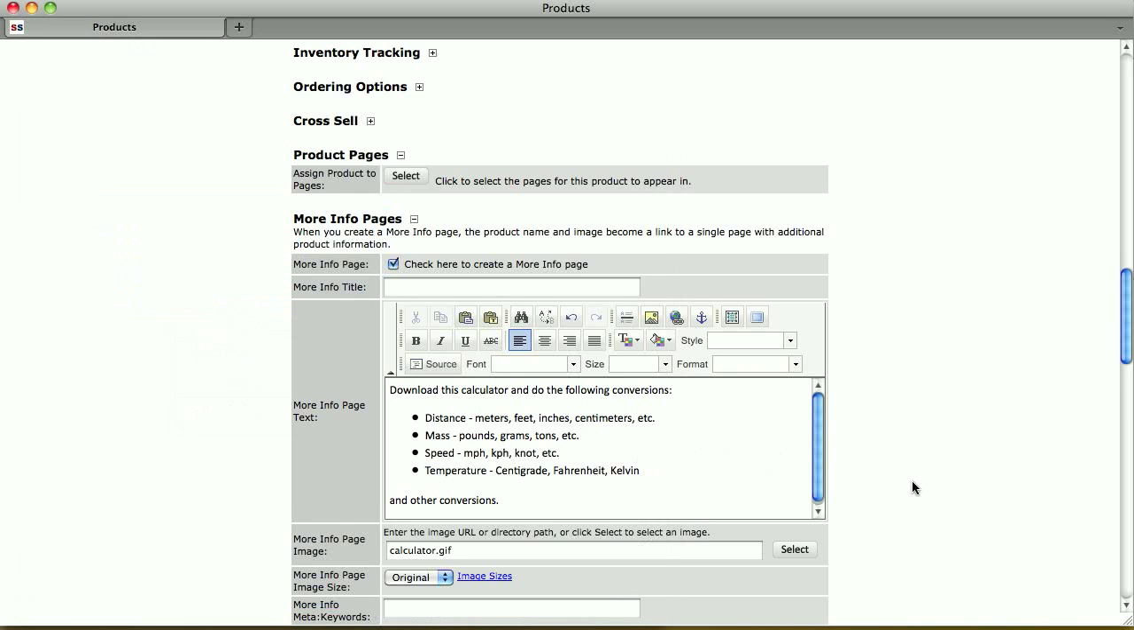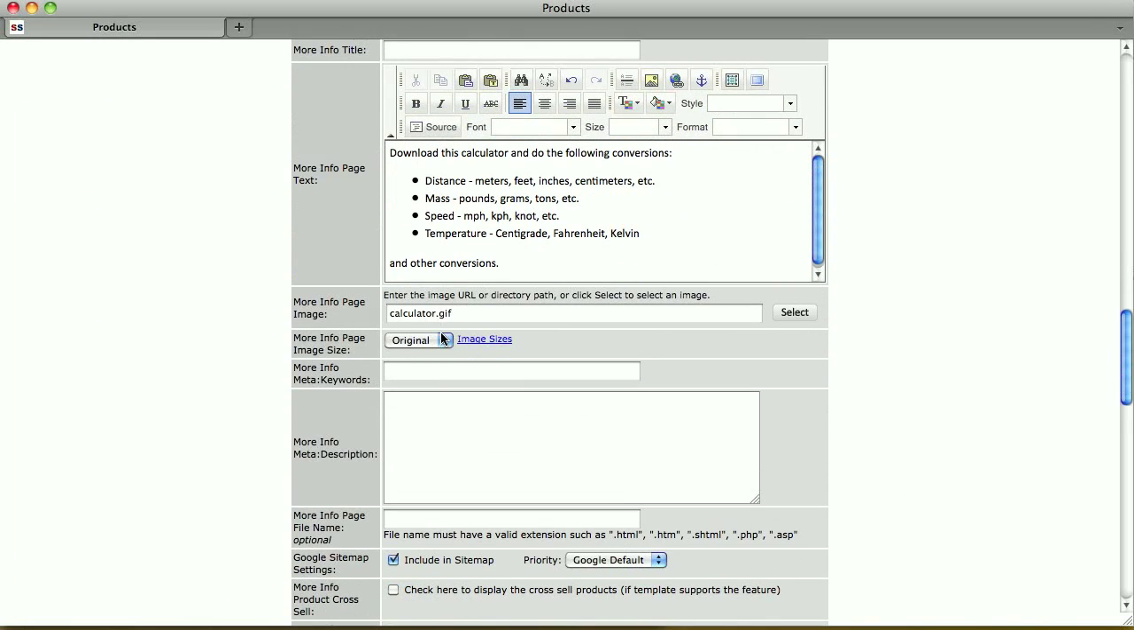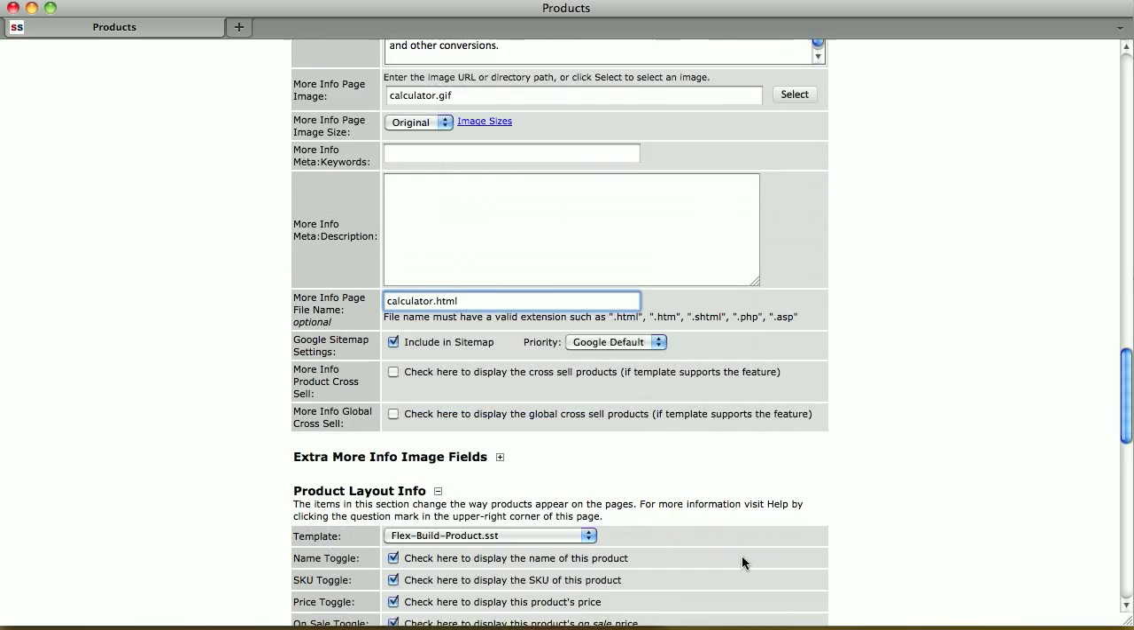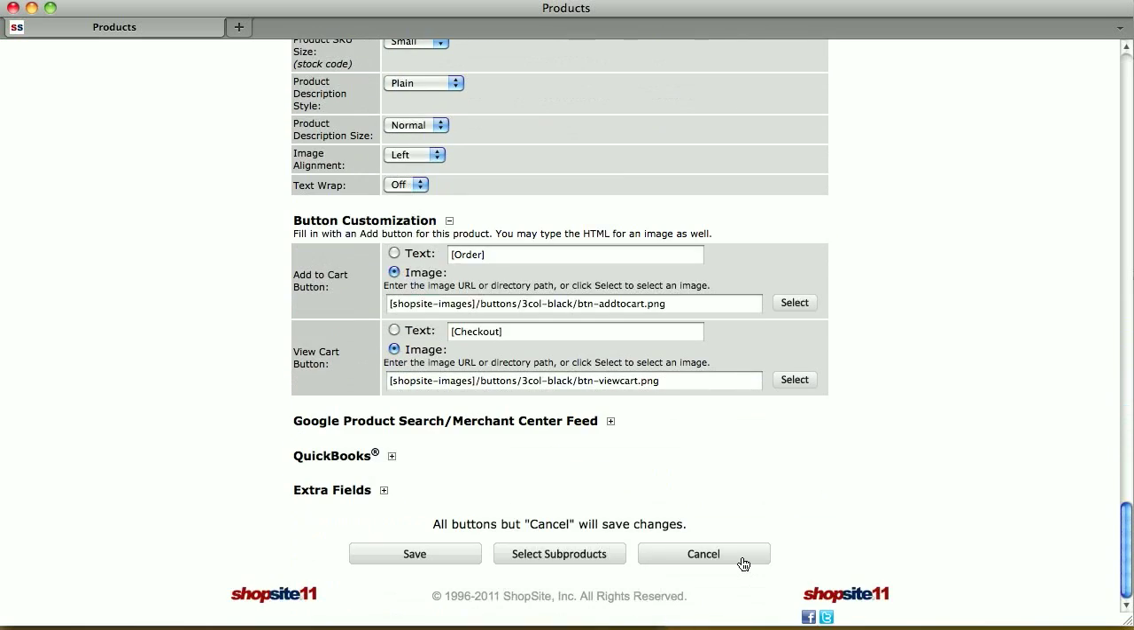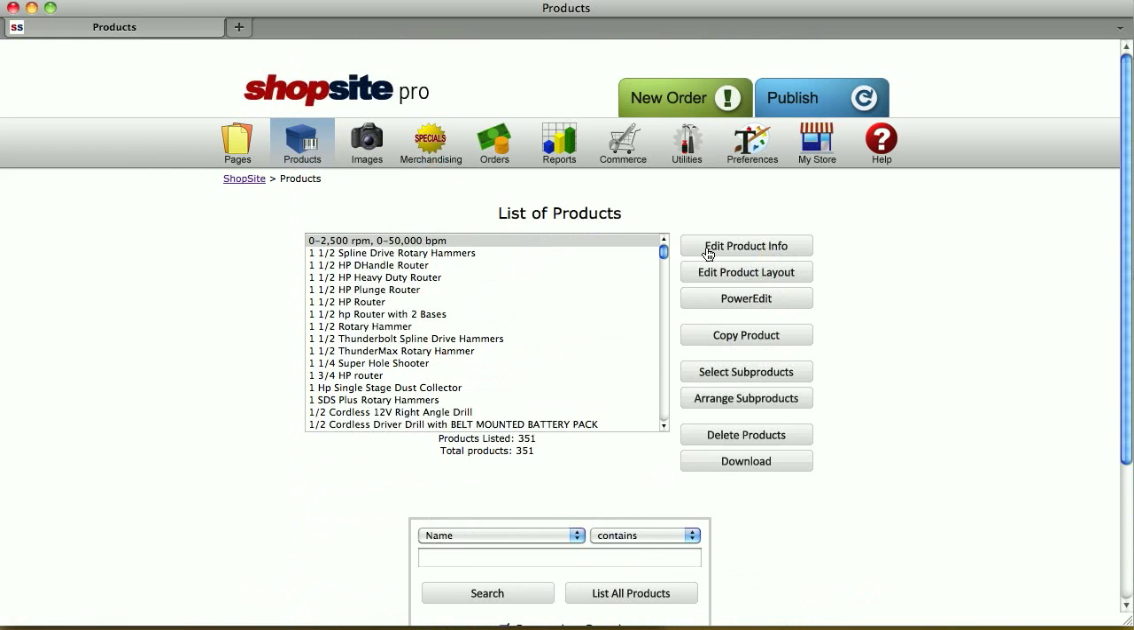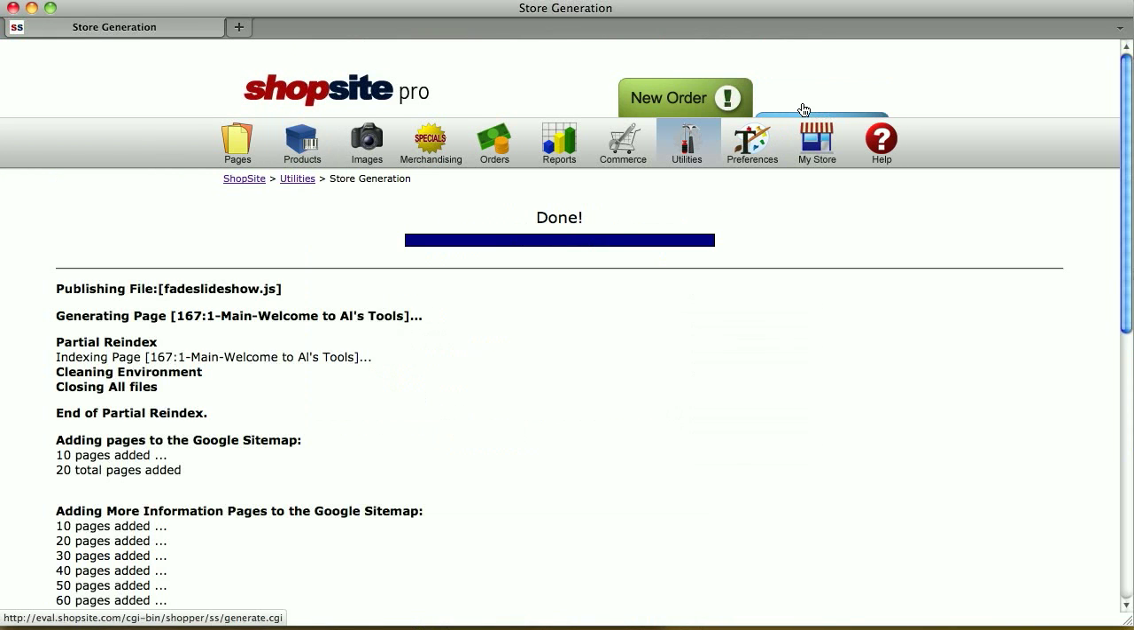Get another space there. My image is already selected from the one I selected above, and the file name is going to be calculator.html. So once everything's set up the way you want, save changes and publish your store.